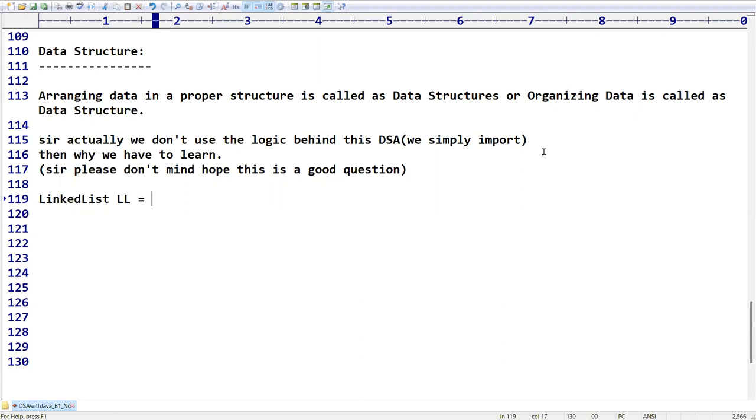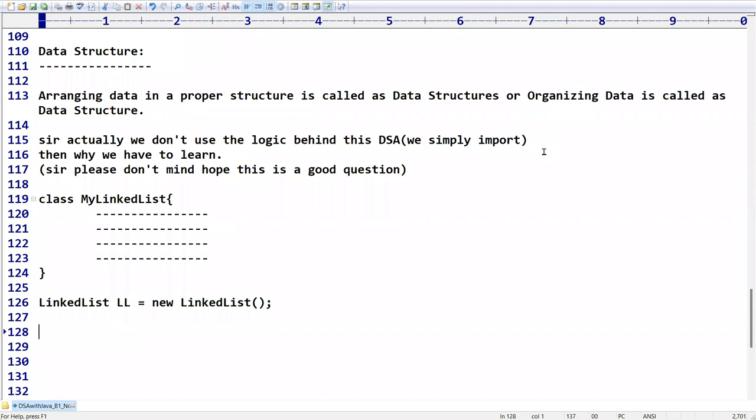Okay. And they are able to add the elements because someone already created the linked list. Sir, I will explain how to create your own linked list in your own style. Then what will happen? The logic behind this, how they implemented it, you will get it. So that makes you very efficient in data structures.